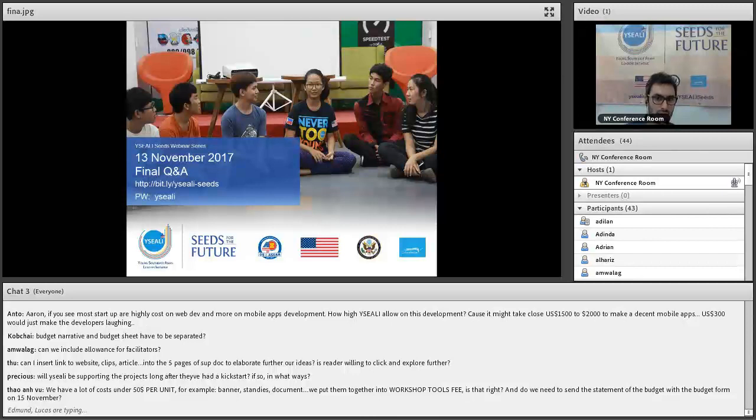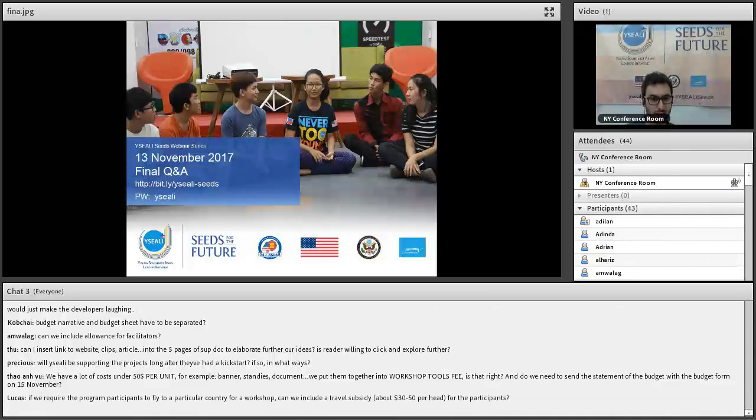The Kopcha is asking if the budget narrative and the budget sheet have to be separated. Not necessarily. You can attach it to your budget so it doesn't go into your 5 pages, but if you have room in your 5 pages, you could put it there. Can you put allowance for facilitators? You can, Amalam. It just shouldn't be too high.